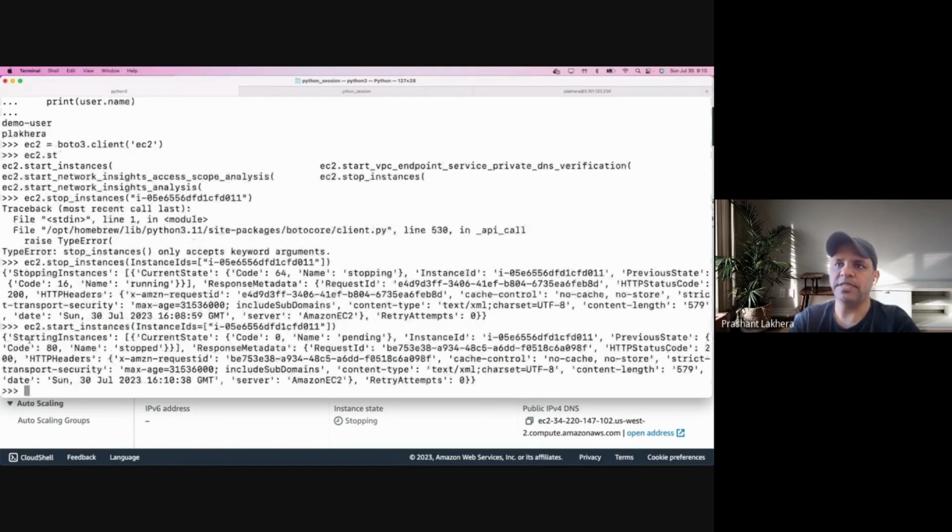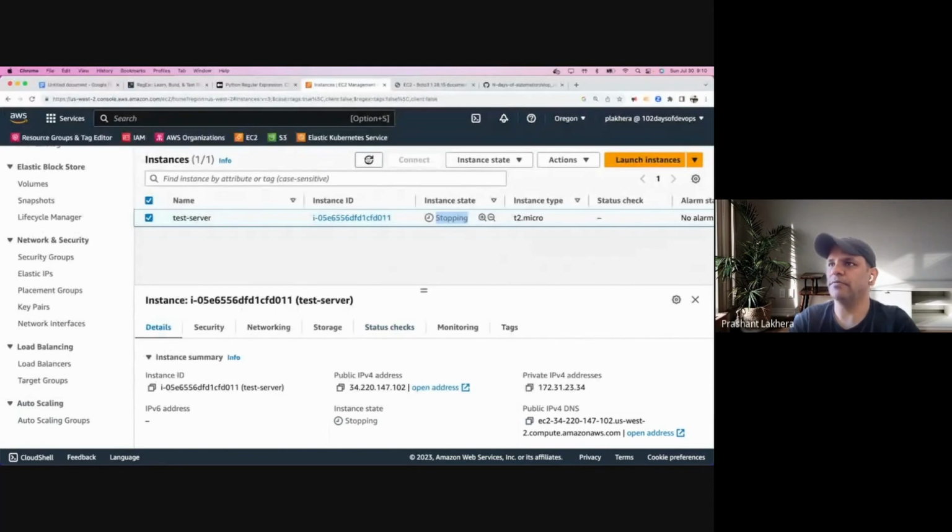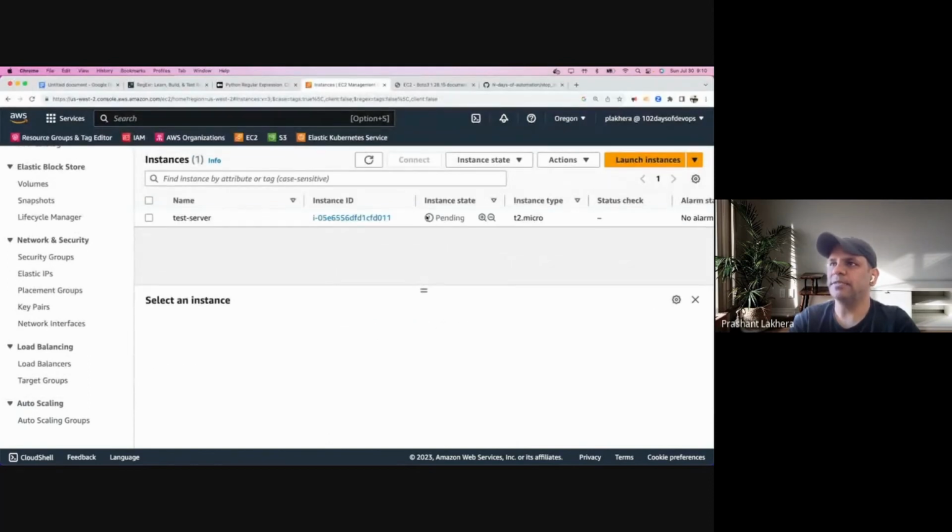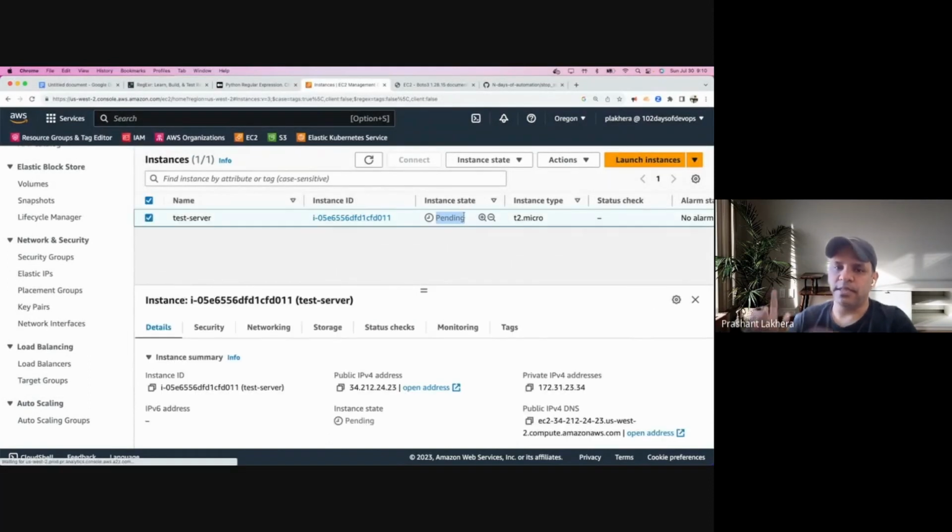So see, we have started the instance, right? And the status is pending. So if you go here, status is pending. But this is going to be a big challenge. Anyone know what should be the problem over here?